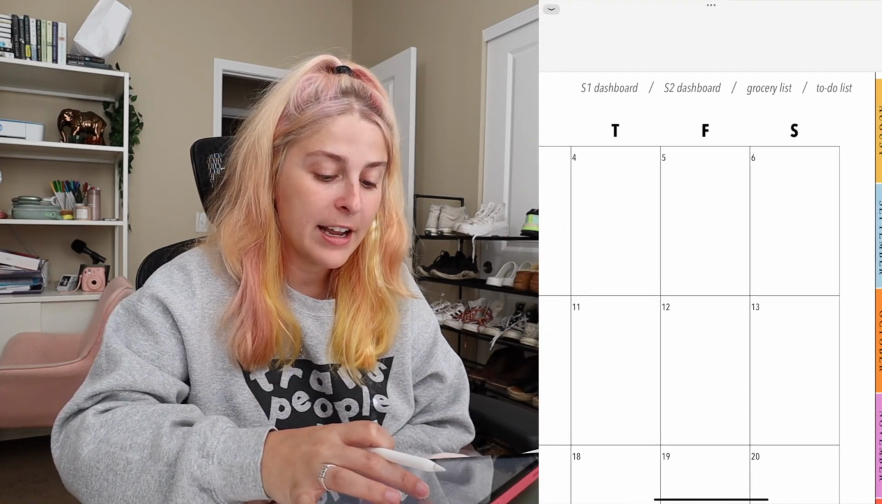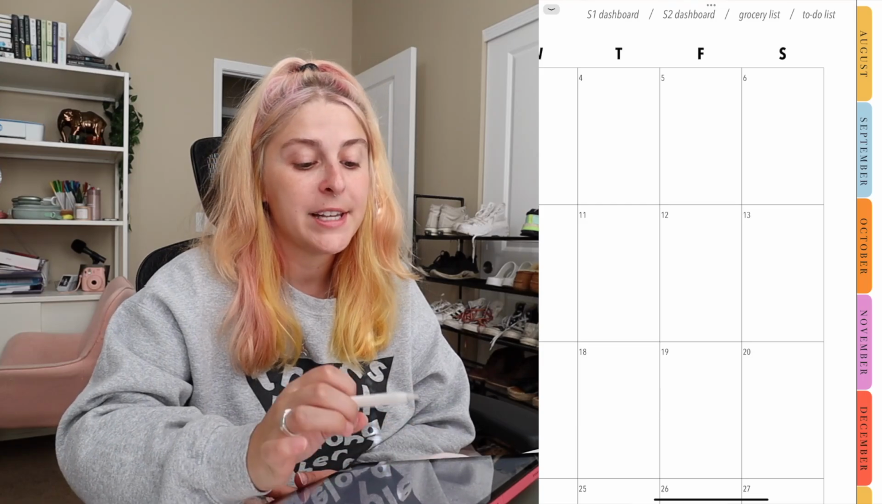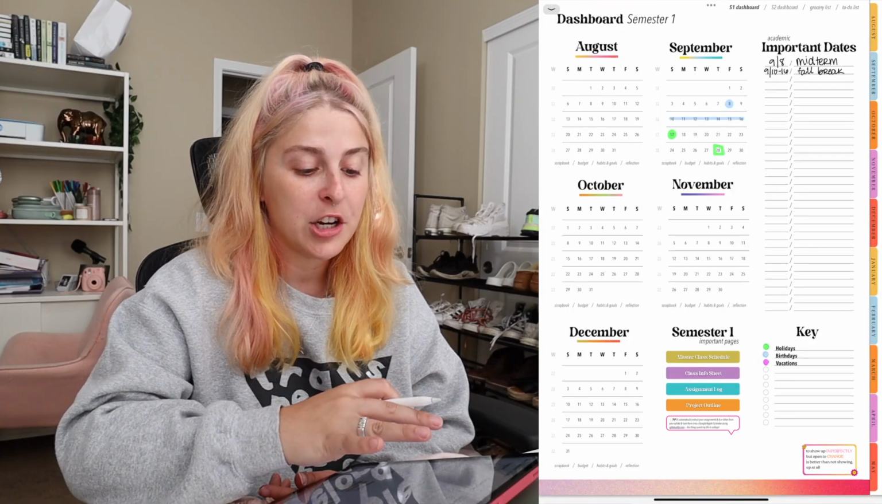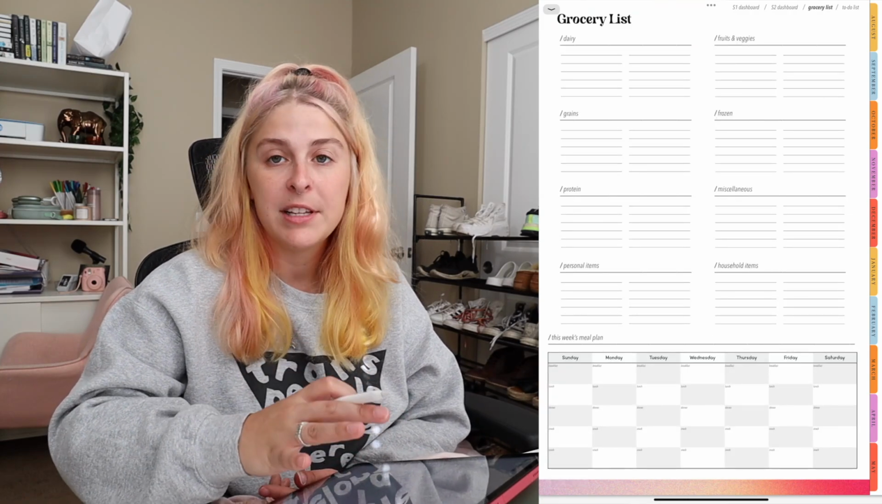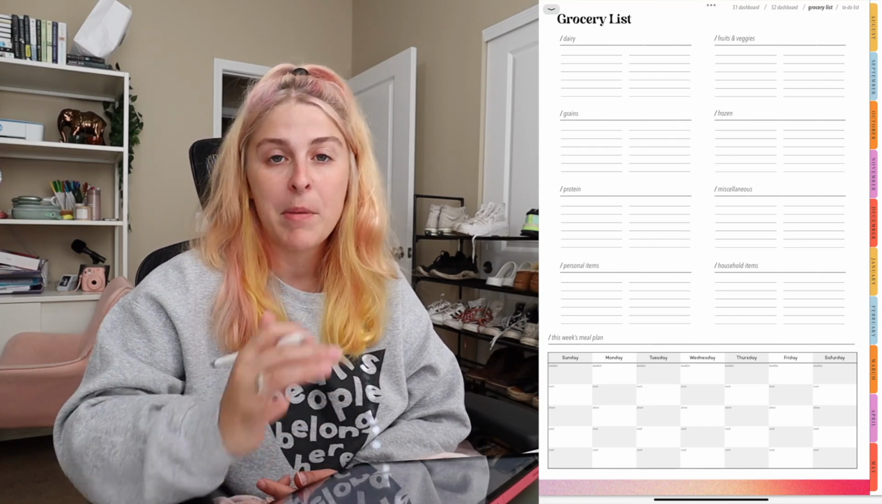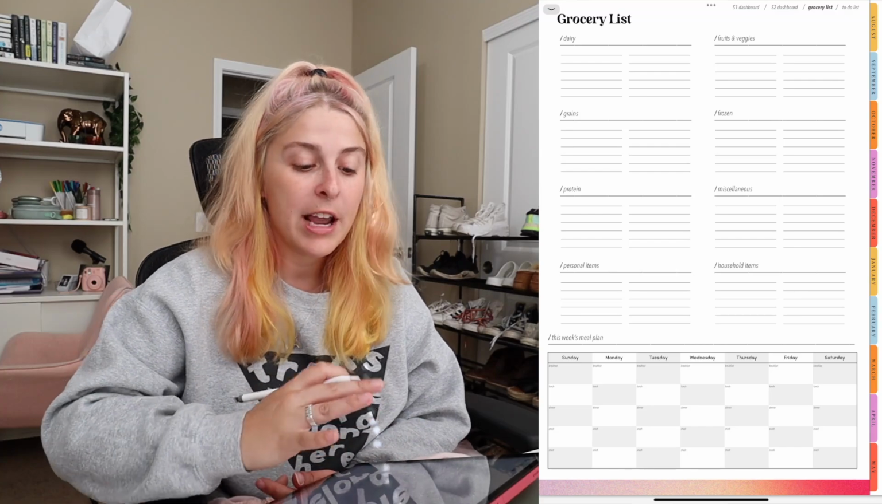In the top right hand corner, you'll see S1 dashboard, S2 dashboard, grocery list, and to-do list. All of those are hyperlinked as well. And we were just in that semester 1 dashboard, but that S2 dashboard will take you to semester 2, a master grocery list that I have linked on every single page. So you can get from your dashboards to the to-do list and grocery list from anywhere that you're at in this planner, and you can organize your grocery list, meal plan on this page.